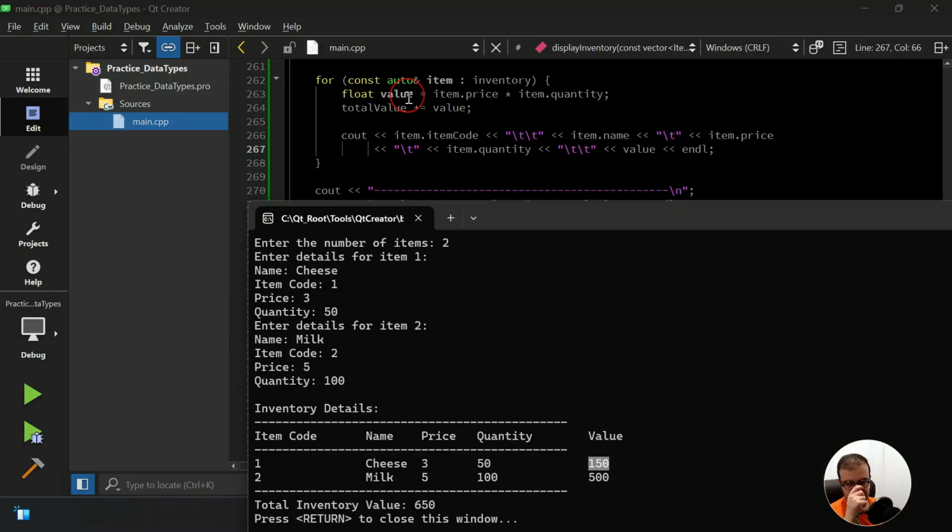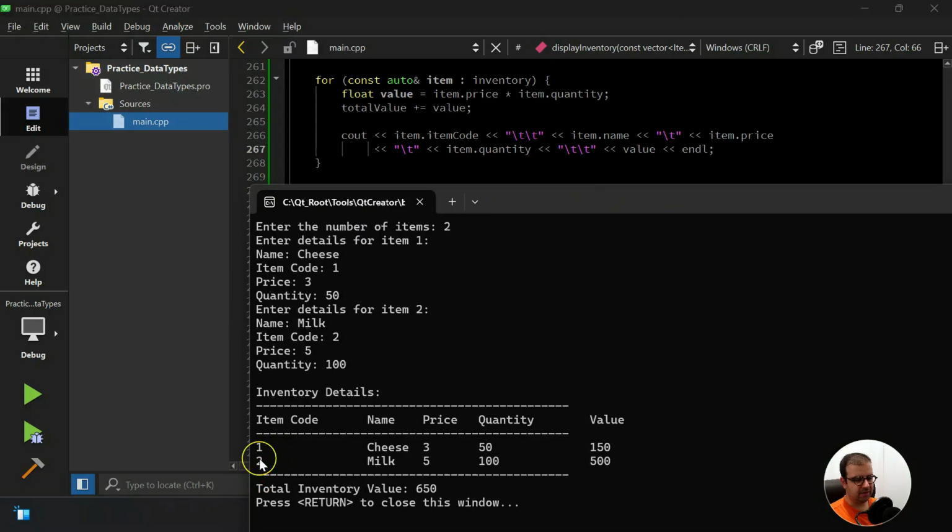Okay, so now that we printed out everything for the cheese, we're going to show the information for the milk. So item code is 2 now, and then item name milk, item price we set 5, item quantity is 100, and the value we calculate here, price multiplied by quantity, so it's 500. And then 500 is added again to the total value.